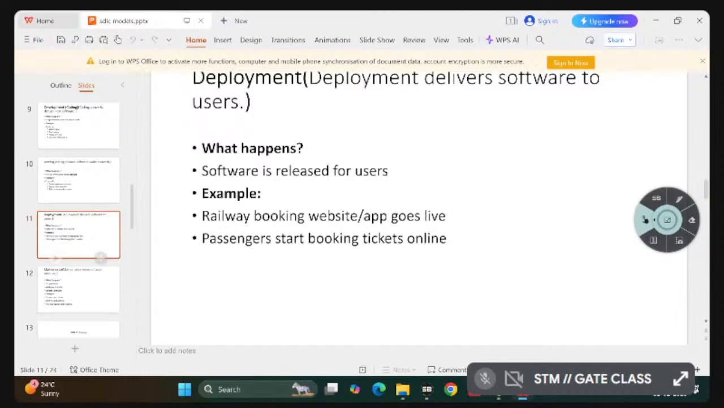Deployment delivers the software to the users. If you want to deliver the product, we make it as a complete application or a website that will be handed over to the user. In deployment, the user starts to use it. Software is released for the users.